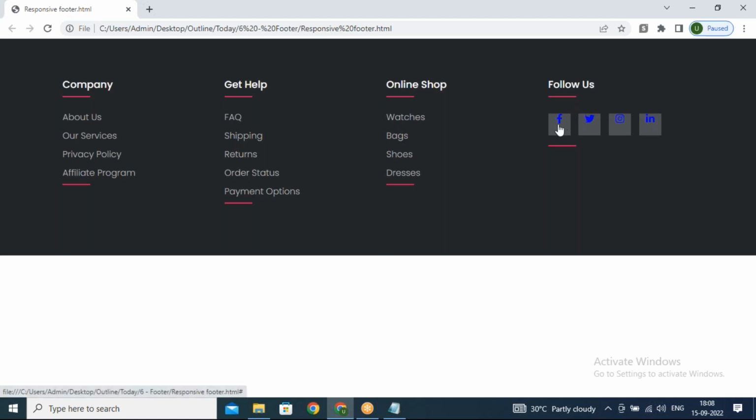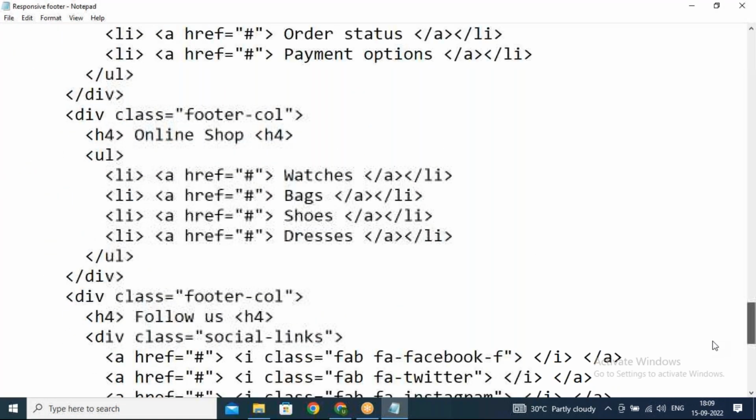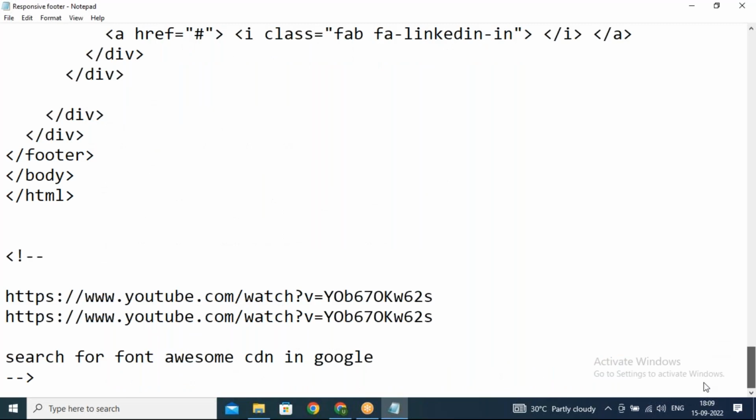And then follow us on Facebook, Twitter. What I have done here is, I have not given the text Facebook, Twitter. I have given the icons. So I'll tell you how I've got these icons. I've got all these icons using a special font that is called Font Awesome.